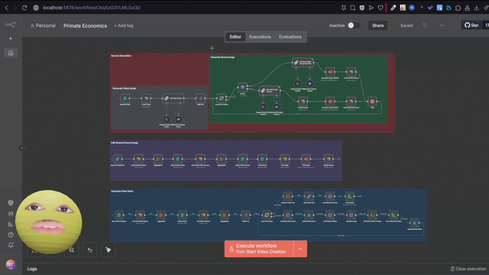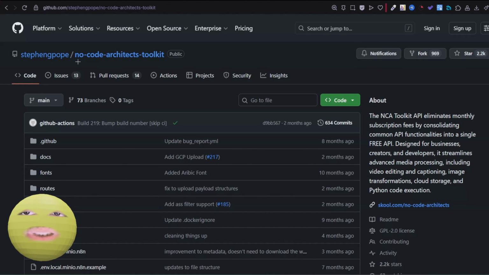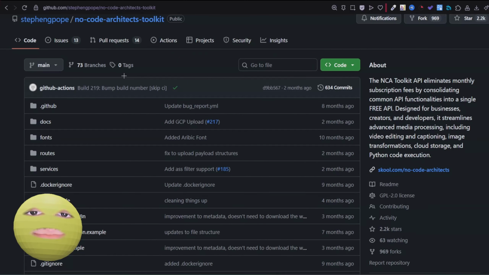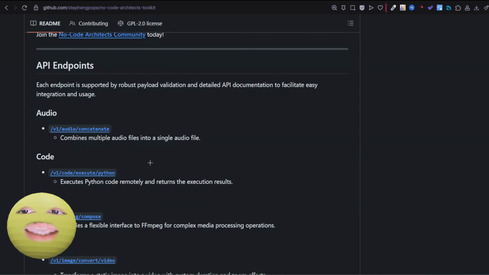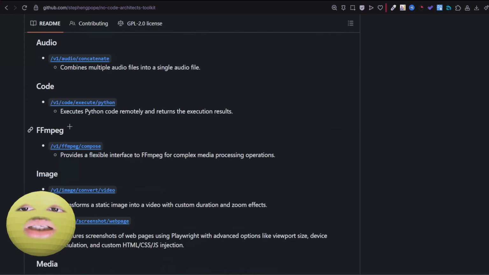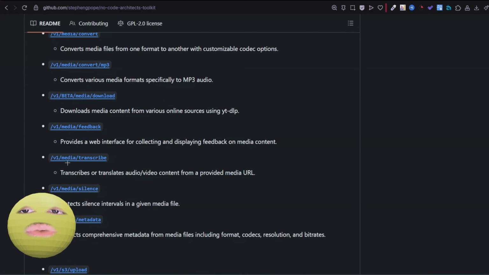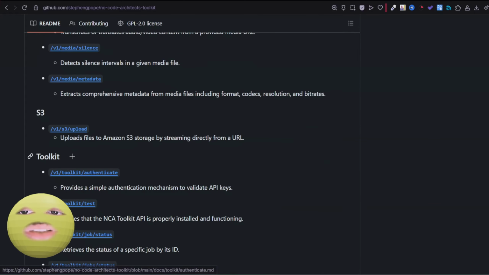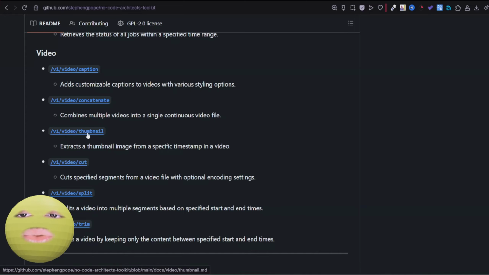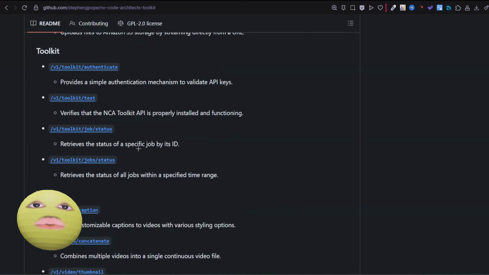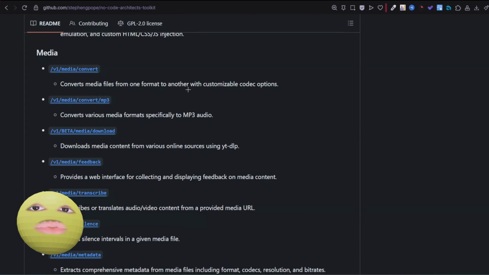If you don't know about the NCA toolkit, it is a GitHub repo that was made by Stephen G. Pope, which is another YouTuber, shout out to him. It is an API that processes different types of media without paying a single dime for other API subscriptions. It uses FFmpeg. It has a lot of endpoints that you can use for audio, for code, for images, for videos. It can convert media, create captions, concatenate images to create a video, animate videos, split and trim, etc. So feel free to check it out. I will leave the link for it in the description.